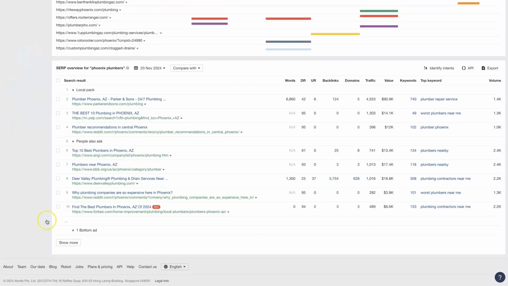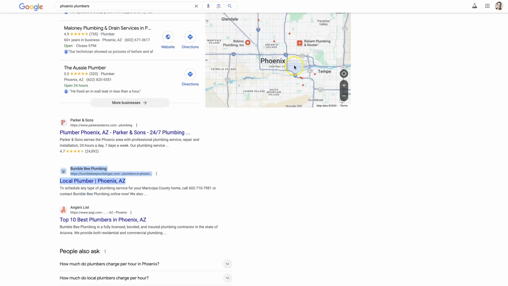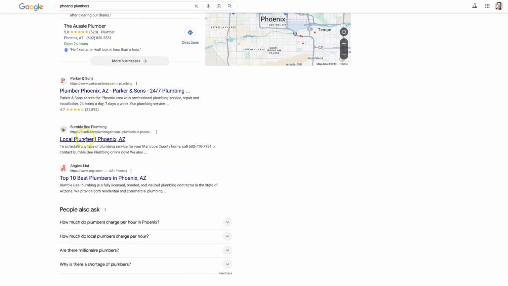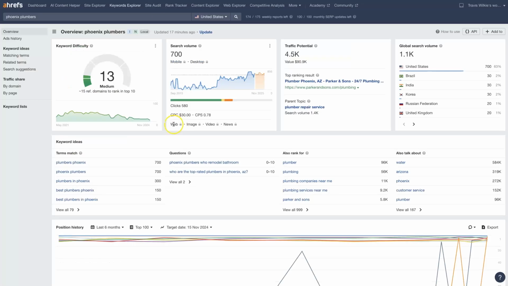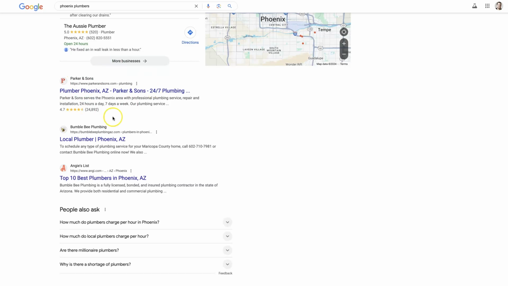And then we can actually see the search engine results page, right? So that's typically where I'm going to start. The other thing I like to do is just go to Google and do a search for that keyword, Phoenix Plumbers, and see who's showing up at the top. We can also see that from here, although it doesn't have the other one showing up, the Bumblebee. It's actually all the way down here. But Parker & Sons is the #1 business that's showing up here.